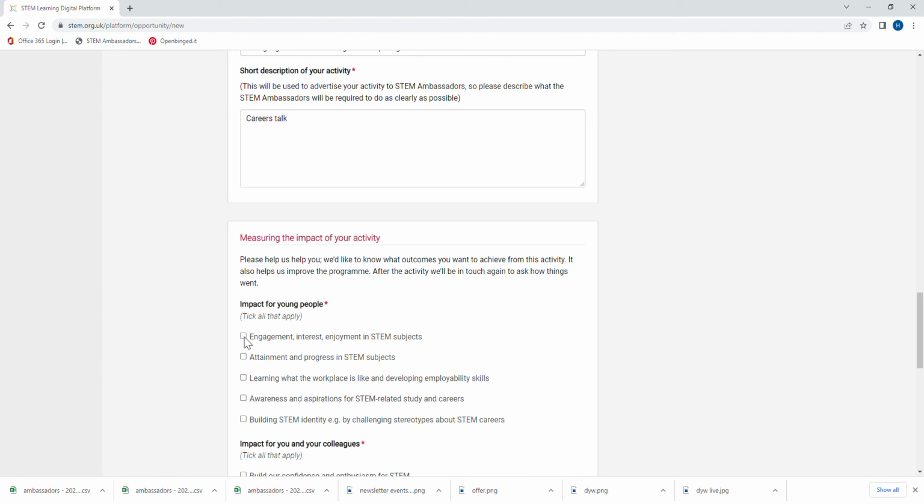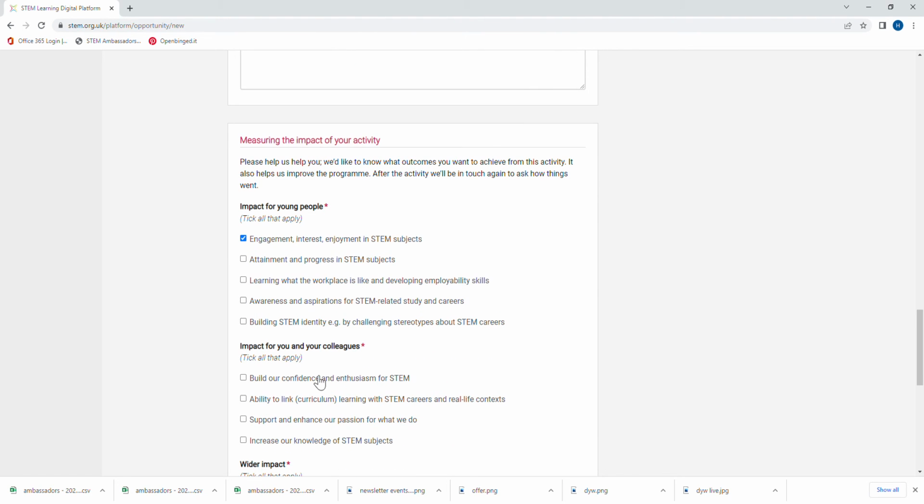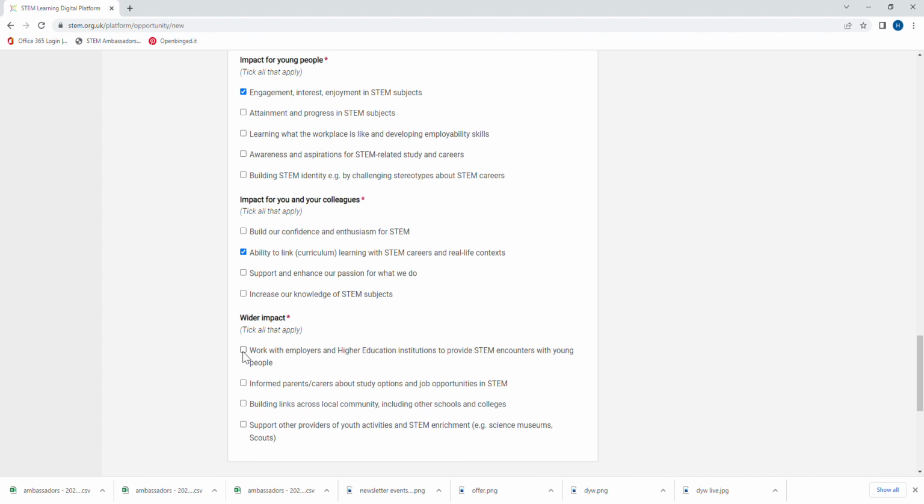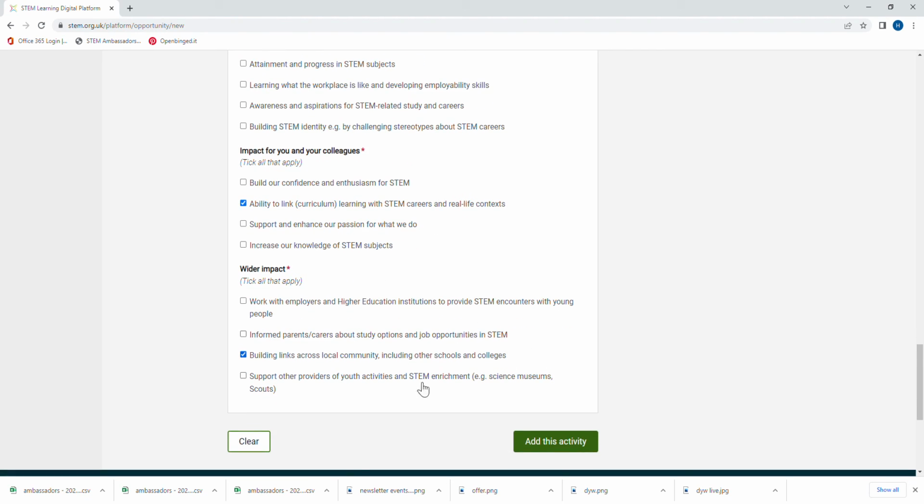And then just looking at what impact you think this activity would have. So you can tick as many as you think apply. In this instance, we would say it would hopefully engage the students in STEM subjects, but it probably hits more of these criteria. It might link to the curriculum, and you might build links across the community with other schools or colleges if you've perhaps got another school in. But any of these that apply, and then you just hit add this activity.